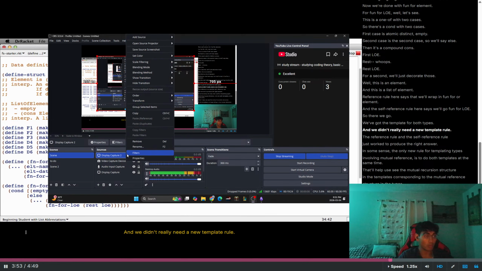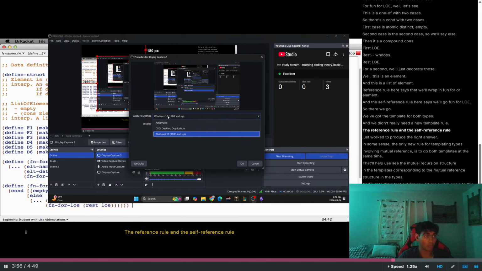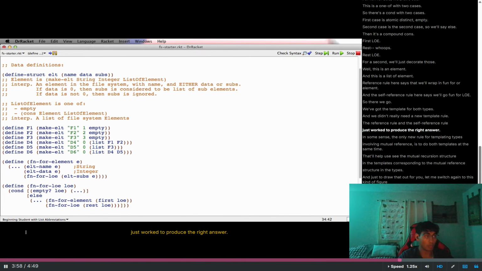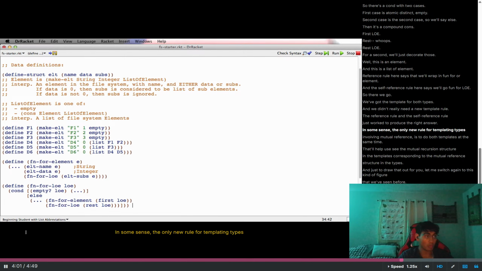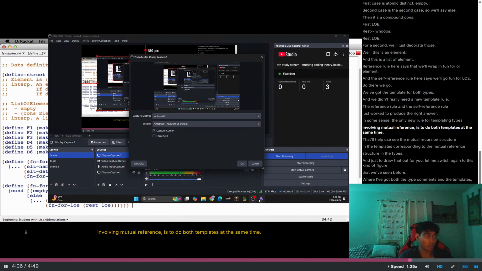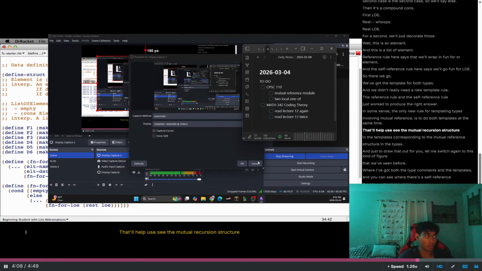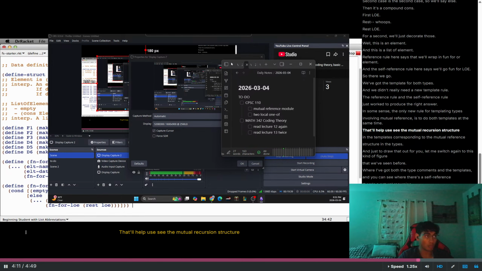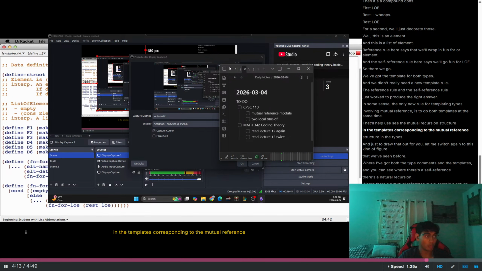And we didn't really need a new template rule. The reference rule and the self-reference rule just work to produce the right answer. In some sense, the only new rule for templating types involving mutual reference is to do both templates at the same time. That'll help you see the mutual recursion structure in the templates corresponding to the mutual reference structure in the types.